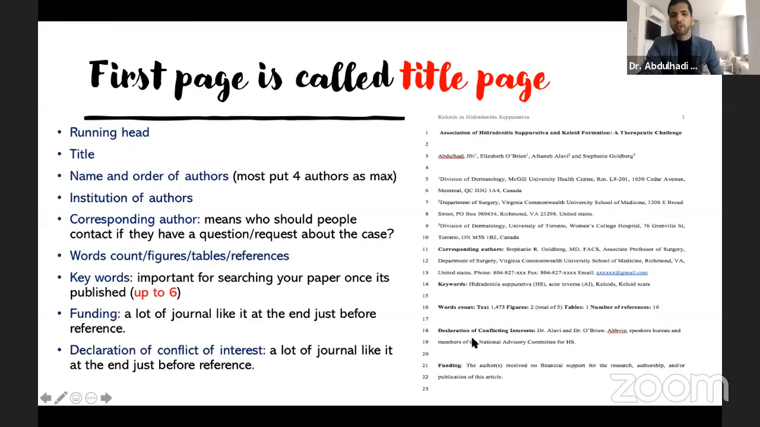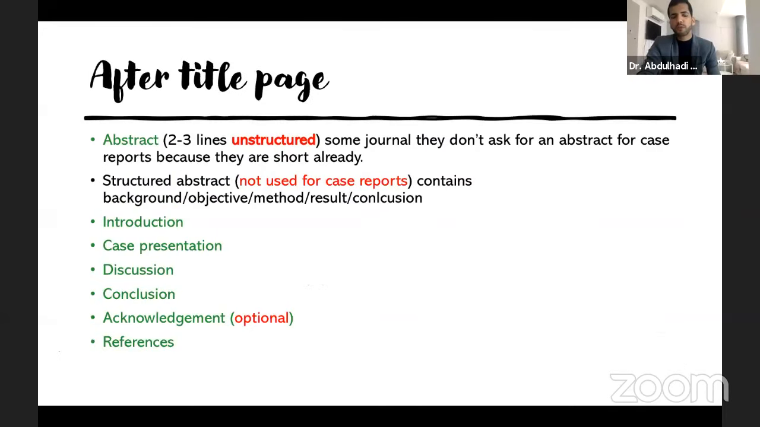Funding, you usually write funding when you do the online submission, but you can also add it in the title page. You could say, well, there's no funding, none. And then the declaration of conflict of interest. I see most of the journals actually keep this one as the last line of their paper. I used to keep it in the title page, but not anymore. Now I just put it before the references. So we're done with the title page.